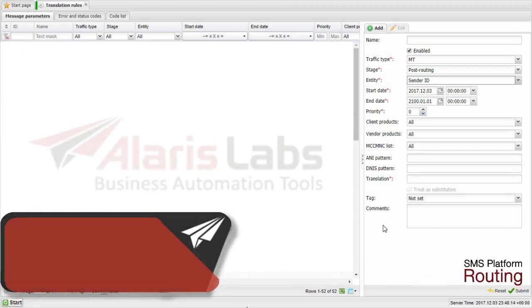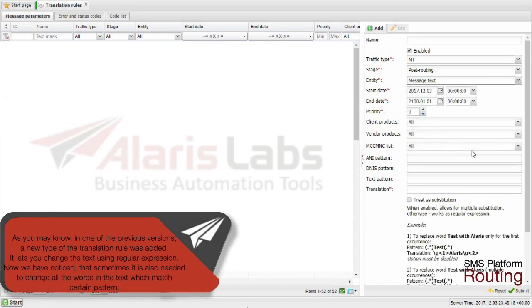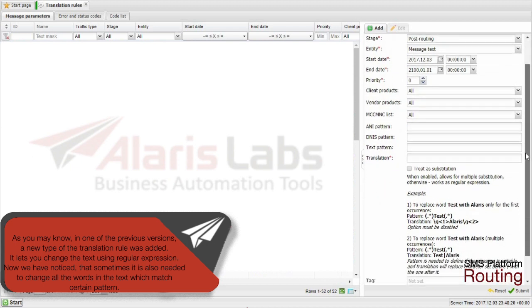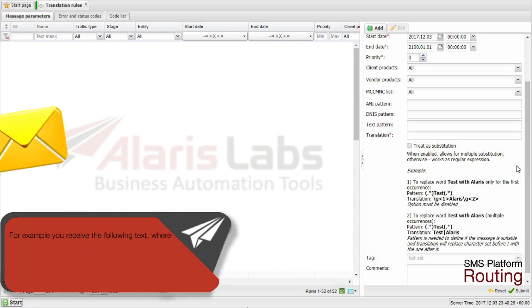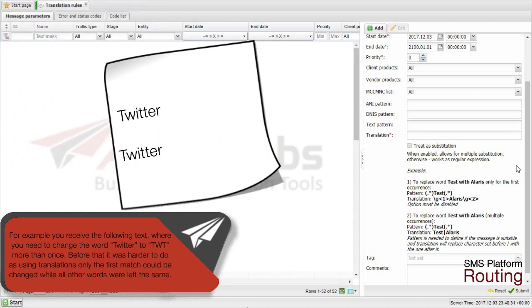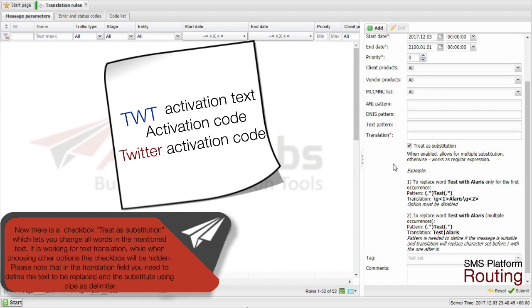As you may know, in one of the previous versions a new type of translation rule was added. It lets you change the text using regular expression. Now we have noticed that sometimes it is also needed to change all the words in the text which match a certain pattern. For example, you receive the following text, where you need to change the word Twitter to TWT more than once. Before that it was harder to do, as using translation only the first match could be changed while all other words were left the same.